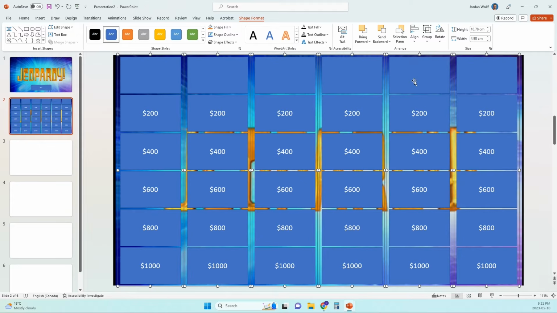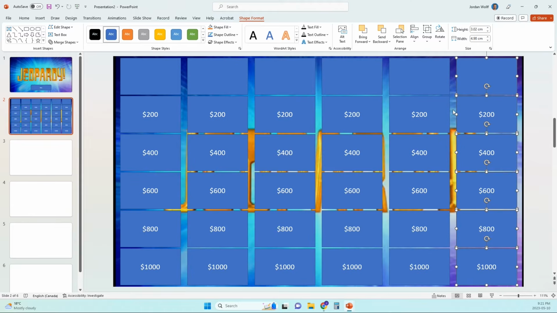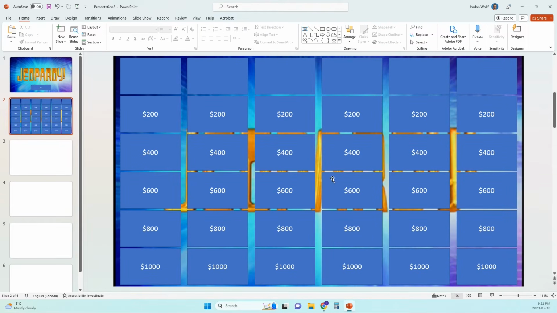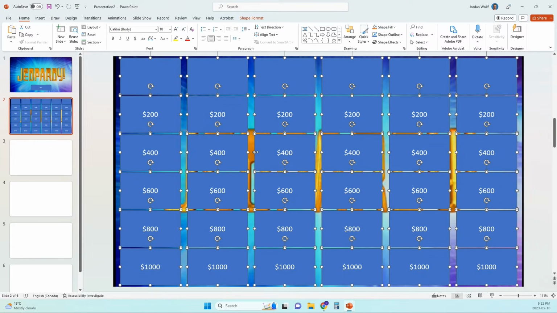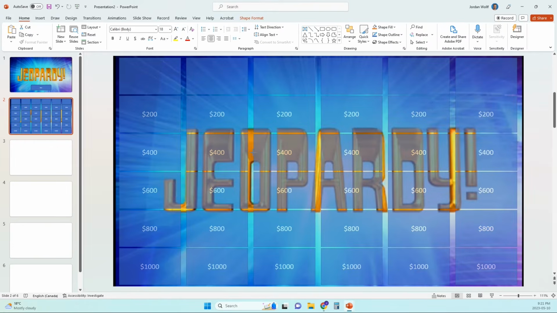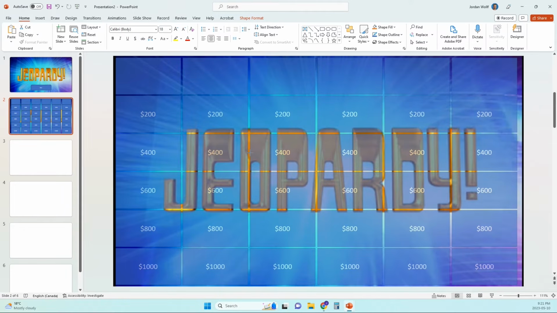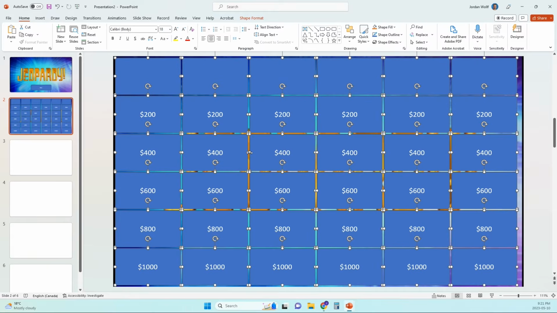Now, with them all still selected, I'm going to go back to group and I'm going to ungroup. So now they're all back to individual squares. I'm happy with my vertical spacing, but I don't really like the big gaps horizontally. So I'm going to go again, Control A, and by grabbing one of these shapes, I'm going to slowly slide it over until I feel happy with the spacing, about there.